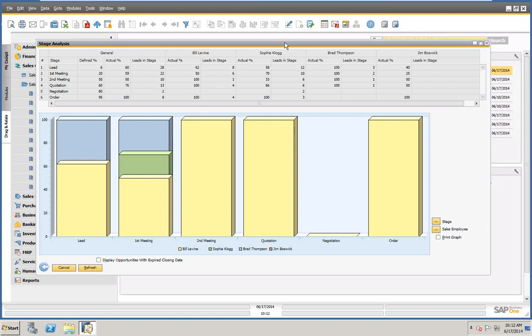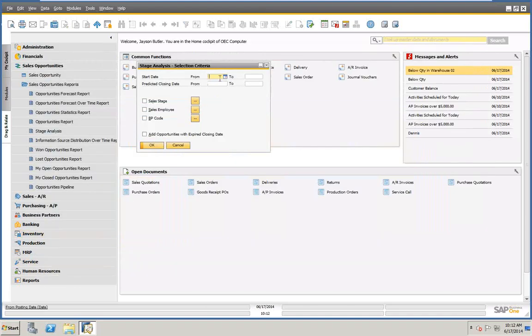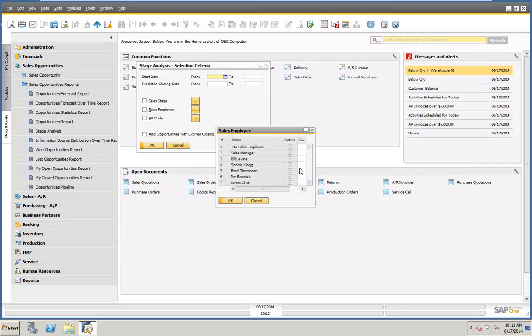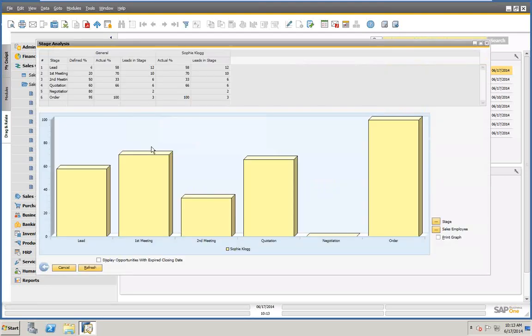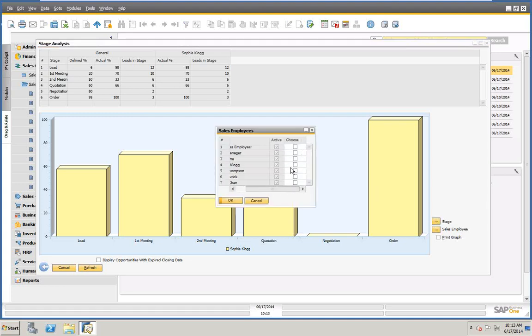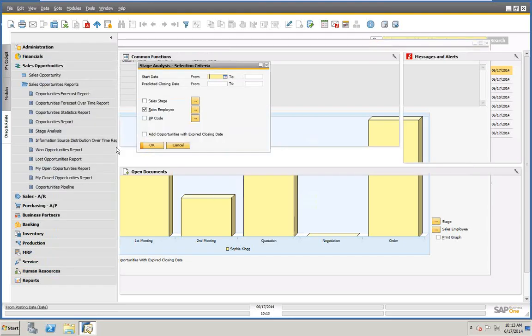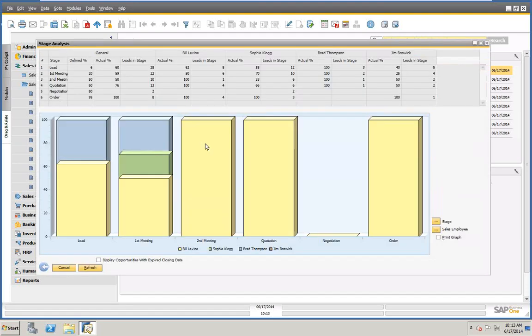So again, here's my salespeople. So I have Bill, Sophie, Brad, and Jim. I could go here and put my dates, and I can do my sales employees this way if I wanted to. Call up Sophie, and click OK. And then you can see I have Sophie. Once I'm in the graph, to refresh it, instead of going in and out, I can actually do it here. So if I choose, let's say, Sophie this way, I can also do it this way. So it's easier when you come in to leave this blank and then just do it right through here.